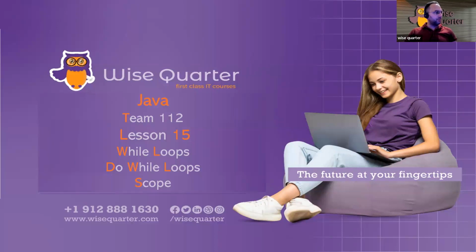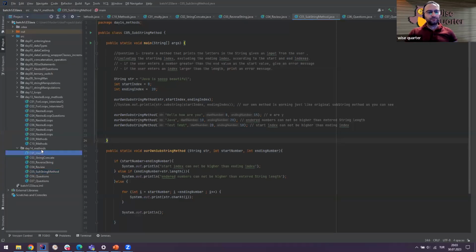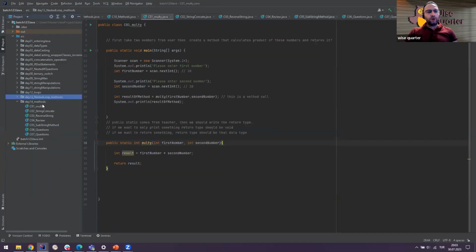Let me open the IntelliJ. Yes. One of the most important topics, methods, and we are going to need it. We will need it in our project. But don't worry, at first it may seem complex, but in time you will get used to it, and you will be able to use it in your application or project.